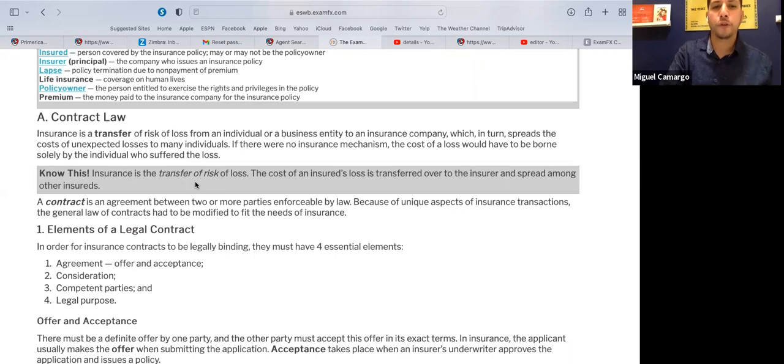So when we transfer the risk of loss, if God forbid something happened to a loved one, right? You buy an insurance policy on this loved one, and you're saying, hey, if something happens to this loved one, this insurance company contract is going to replace that person's income, which is obviously the death benefit.